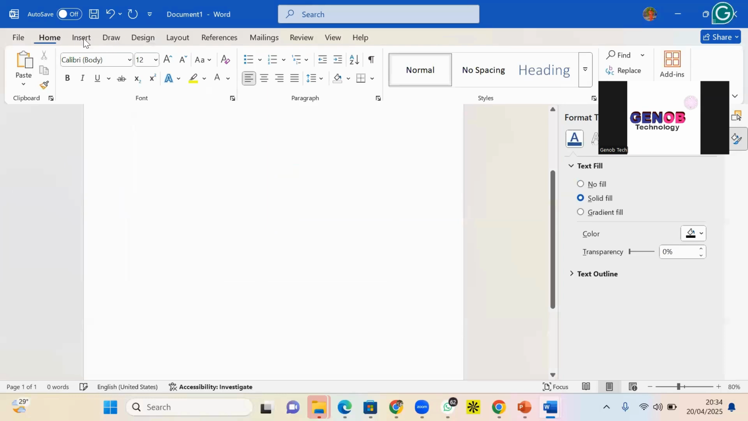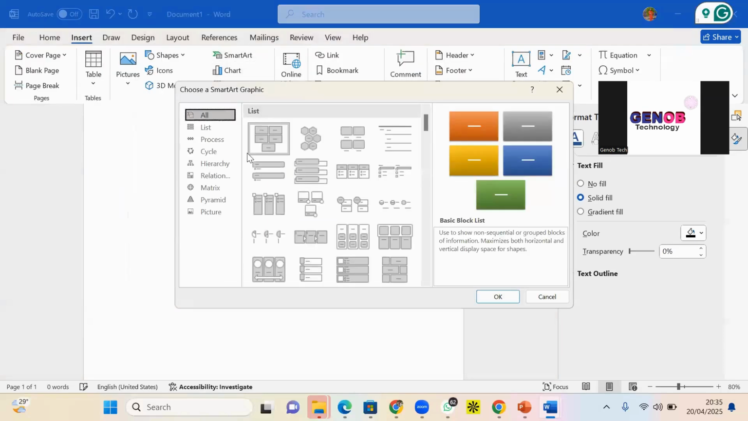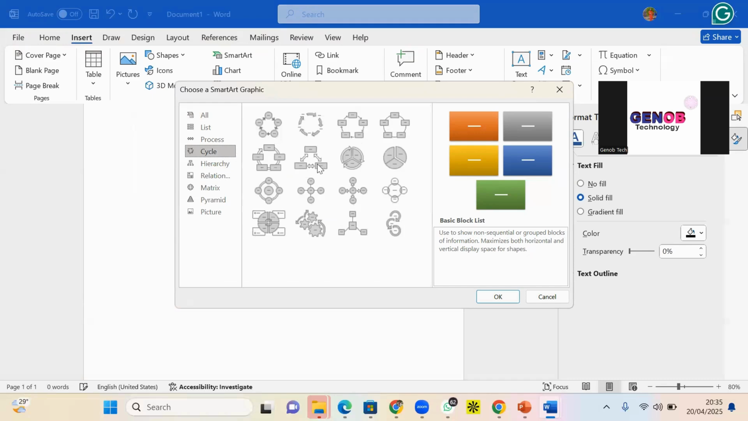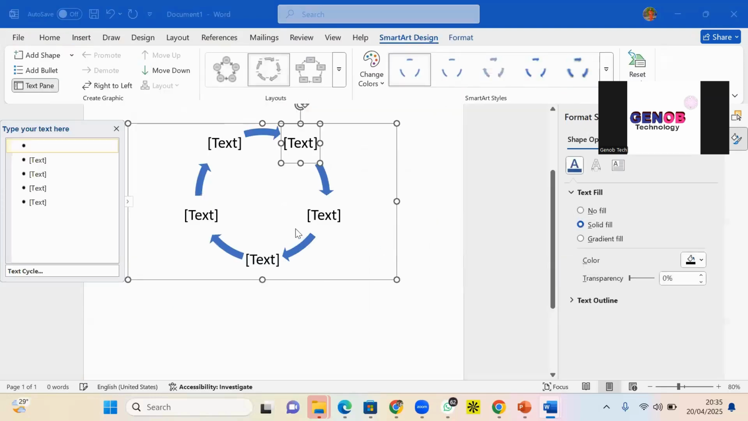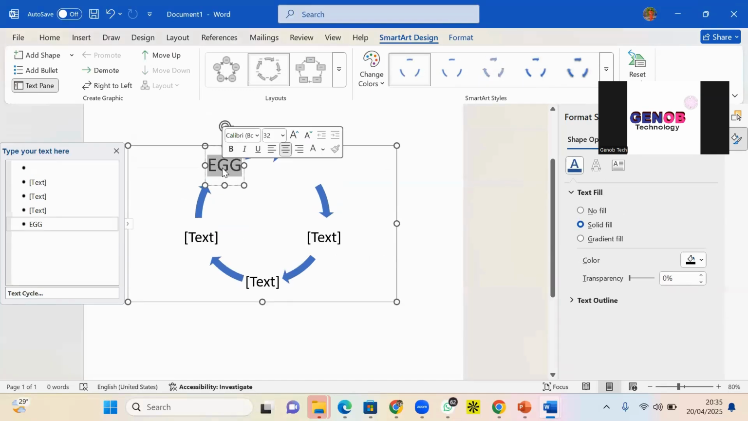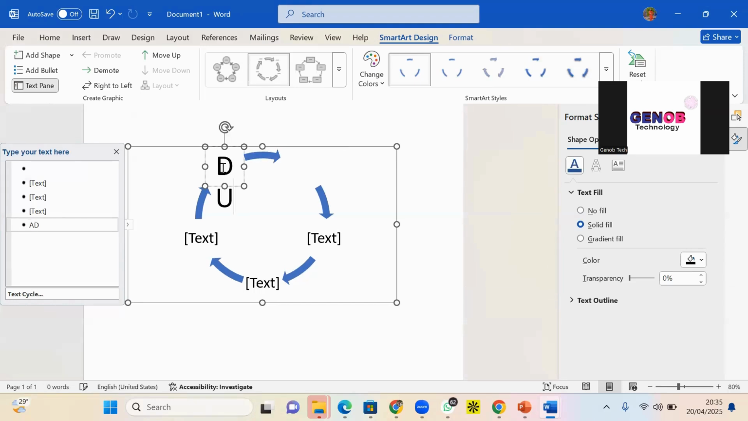Another SmartArt we can insert here is, let's say, relationship. Let's use circle, right? Let's use a circle like the human life cycle. We have adult, human. Okay, let's say from fertilization.